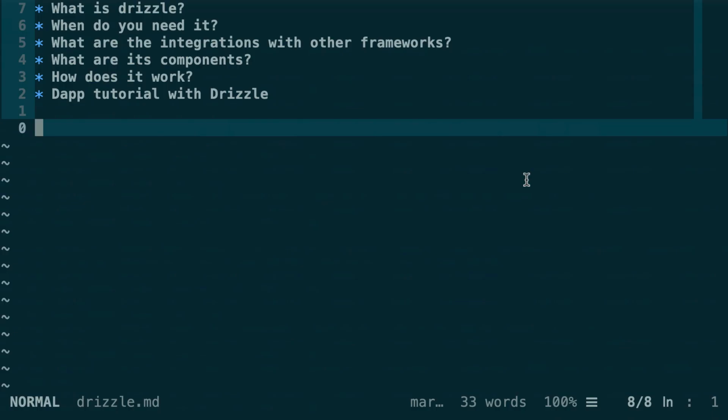First, we will see what is Drizzle. Then, I will show you when do you need it. Then, I will show you what are the integrations with other frameworks. Then I will show you the components of Drizzle. Then I will show you how it works. And finally, we will do a dApp tutorial with Drizzle.